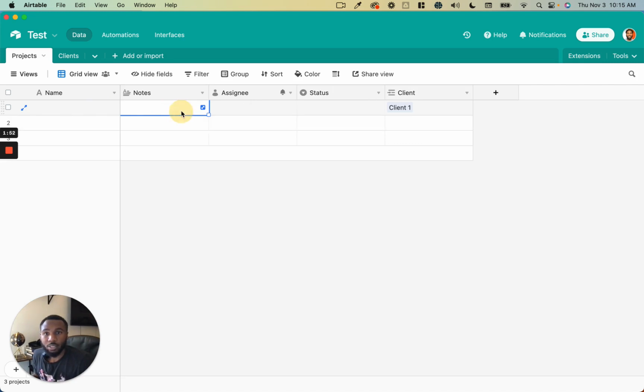That is in comparison to the long text field, where if you click into it and your text is longer than the cell that you're seeing, it'll actually show you everything. So just keep that in mind. Long text is obviously better for long types of information, and single line text is better for short information.